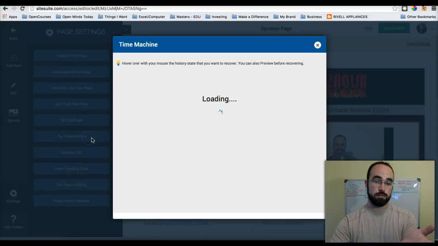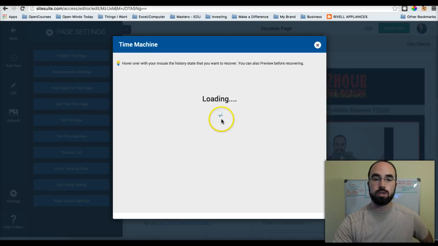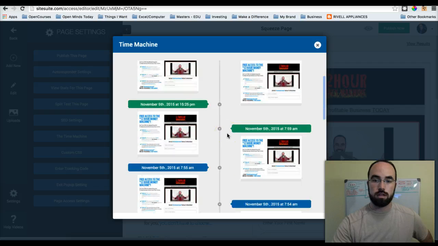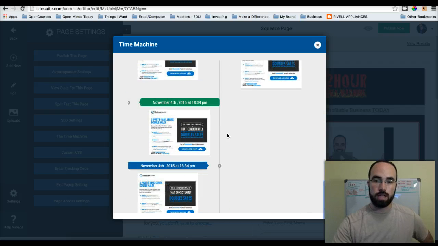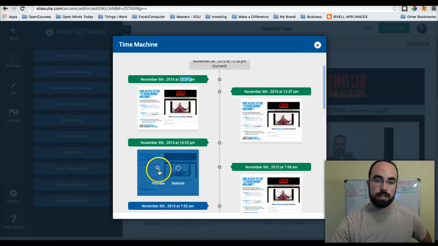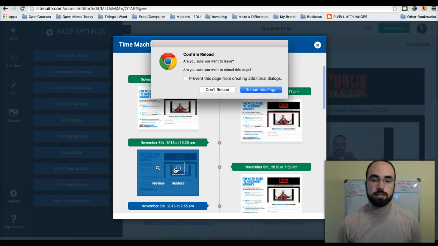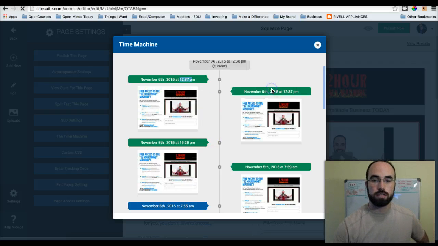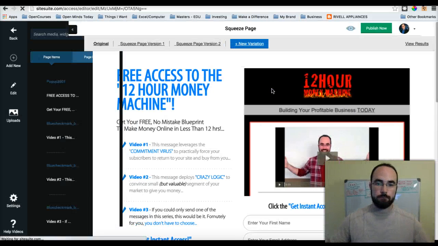What this is, the time machine. The time machine will show me different versions that I've created over a length of time since it was first created to each change I've made. So right now it is 12:38, which means I made this one last, made that one before, and this one was made yesterday. So actually I want to restore it to yesterday's because I don't want to cause an issue. So I will do that, and there we go.